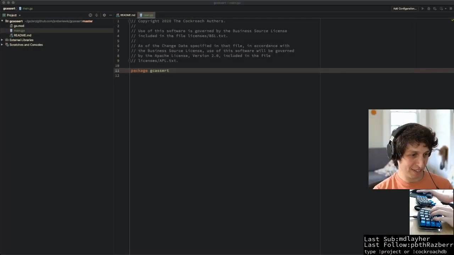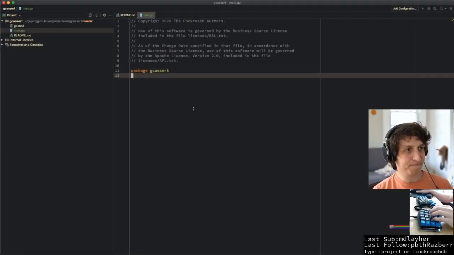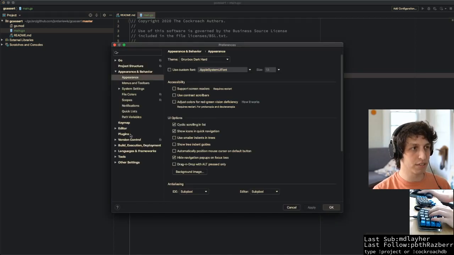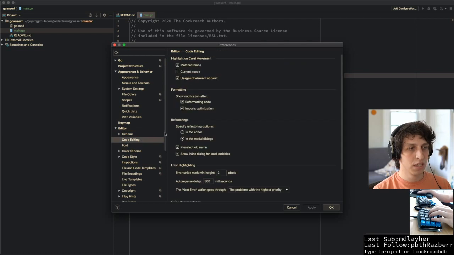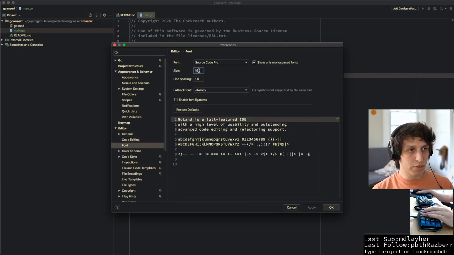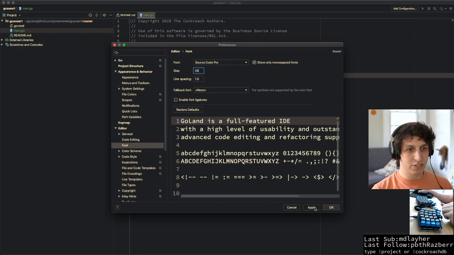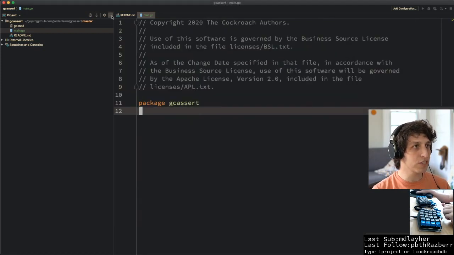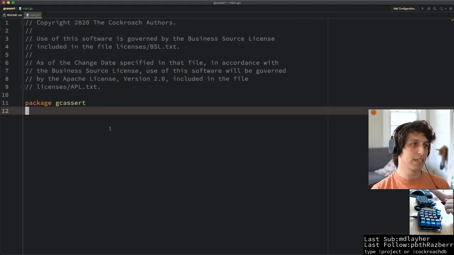So that's a goal. I have a new project. The new project is this thing called gcassert. And the idea of gcassert is that, well, first of all, the font is too small, so let me fix that up real quick. We like 26 size font on this stream. So the idea with gcassert is that it's going to be a library that allows you to assert that the Go compiler is making certain decisions about your code.